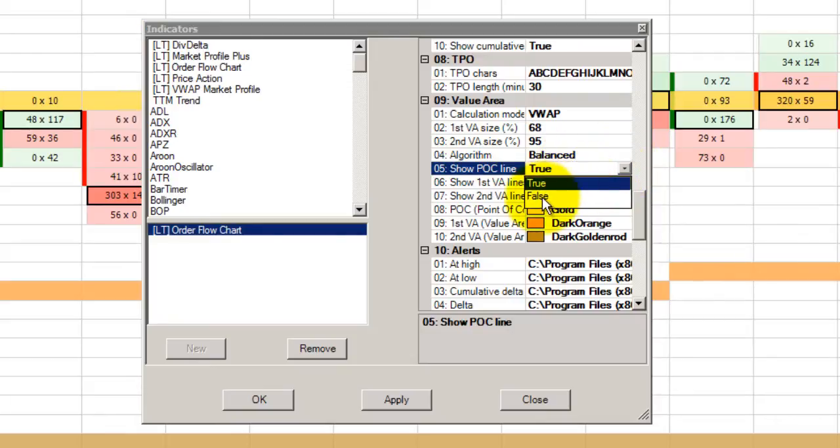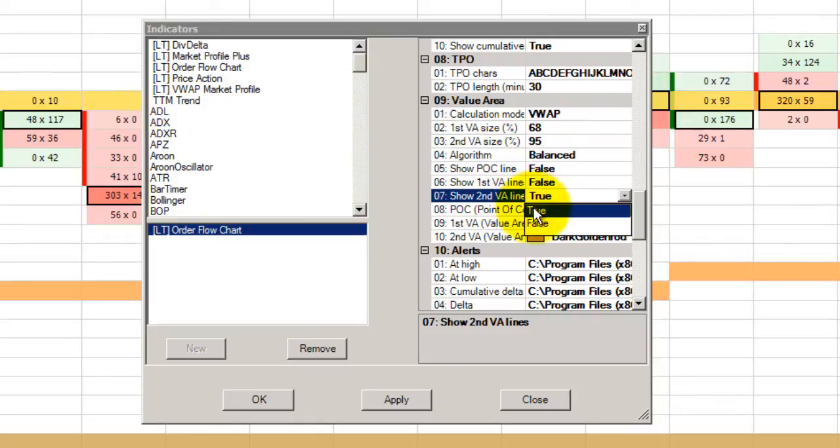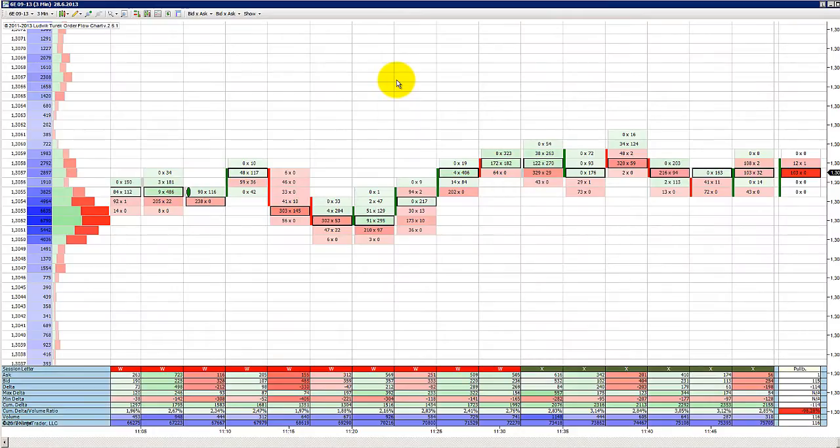So if I click false for the point of control and the first and second standard deviations and click OK, you see that the value area lines have disappeared, and in the main window we are left with what a lot of you might know as footprint.